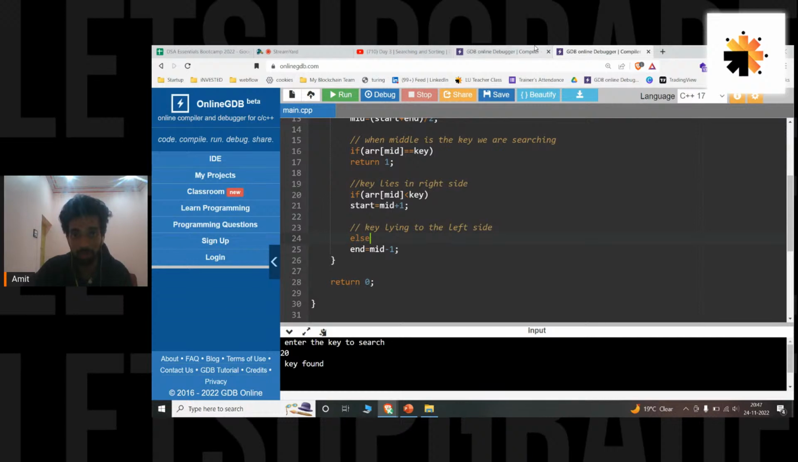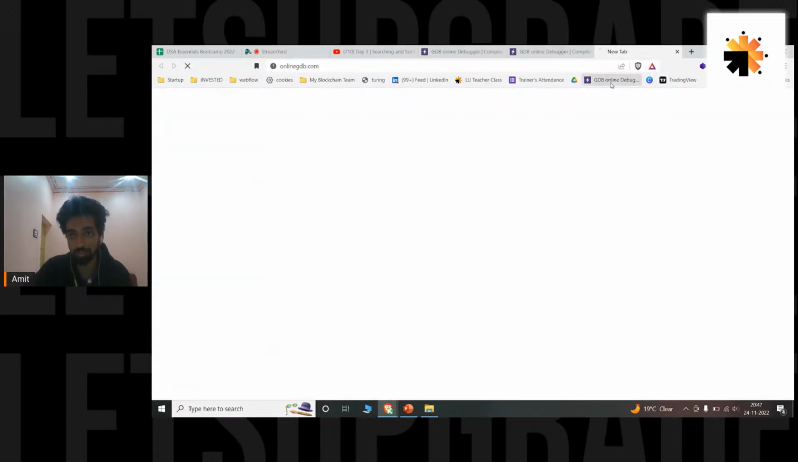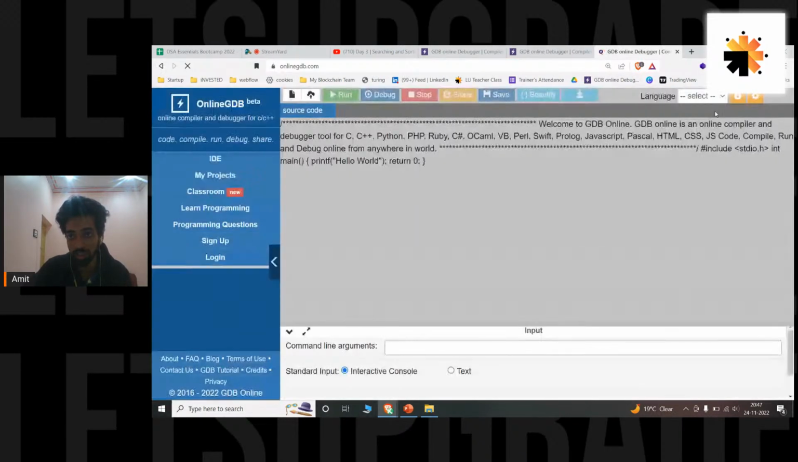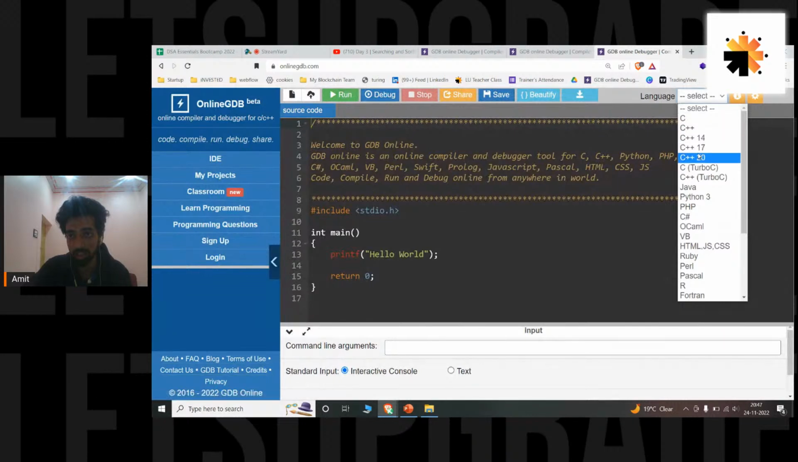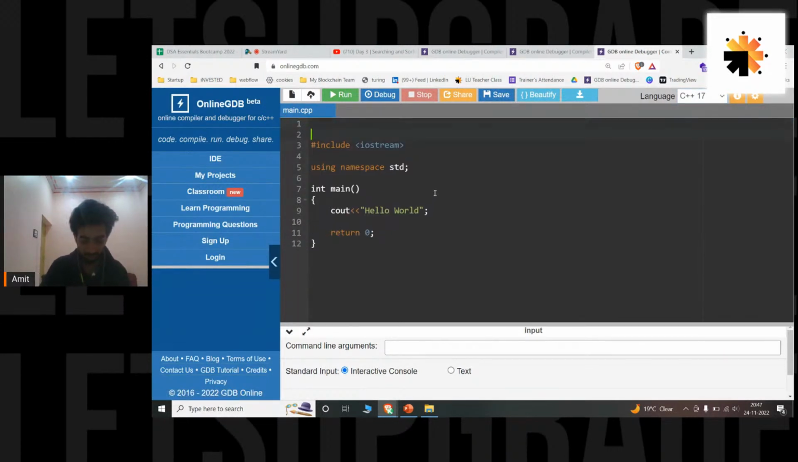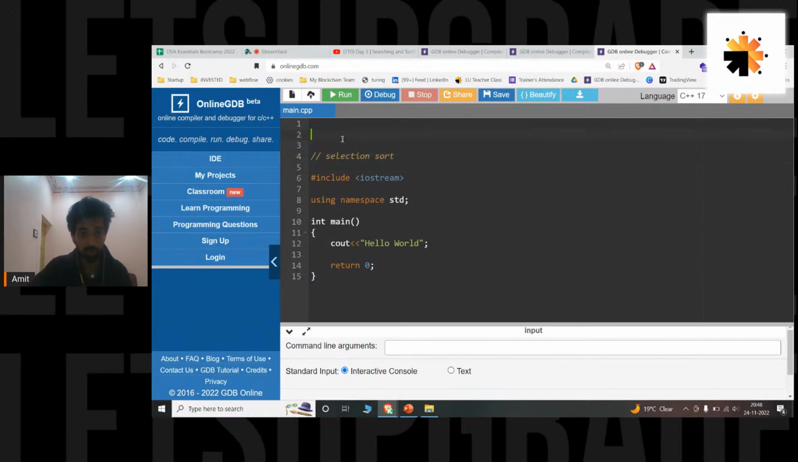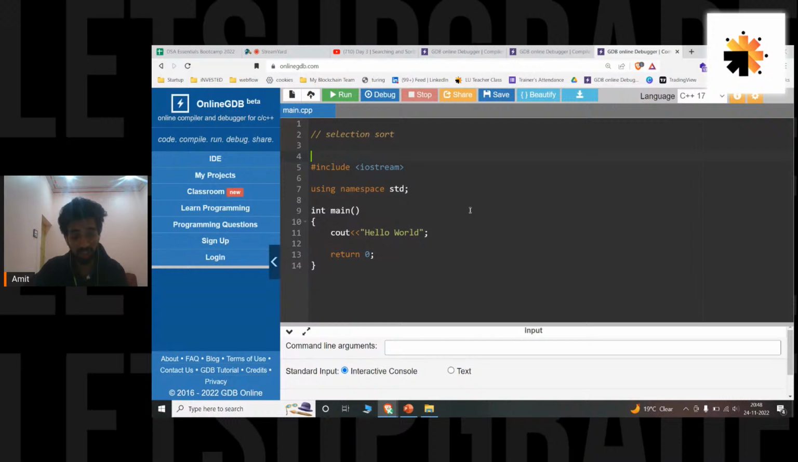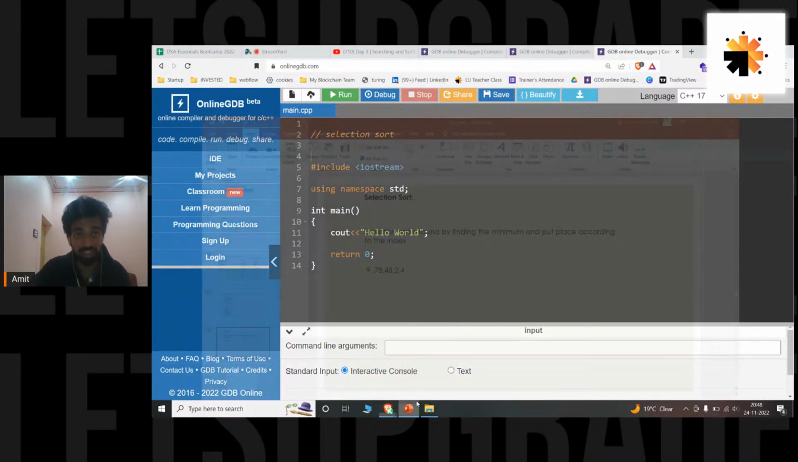So for every value it was giving what? Not found. Okay, now let's move forward to selection sort. So what is selection sort, guys? Selection sort is an algorithm basically to sort. Suppose an unsorted array is given and it will just sort that array.